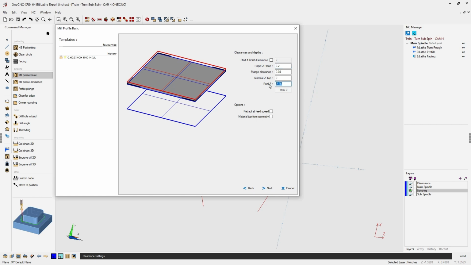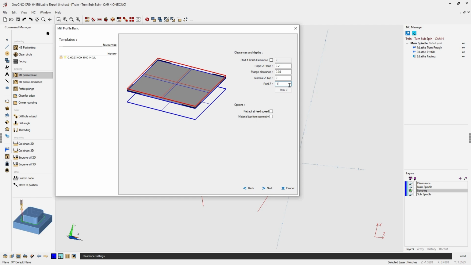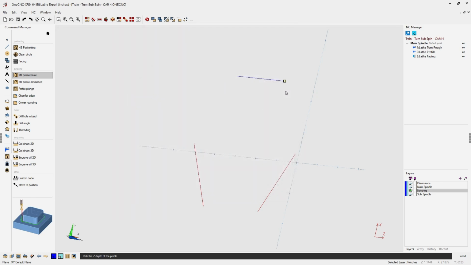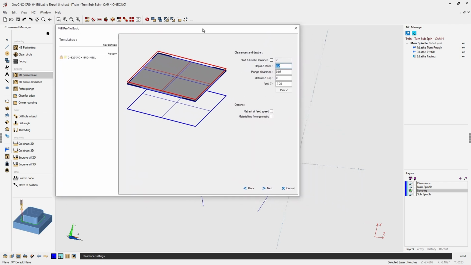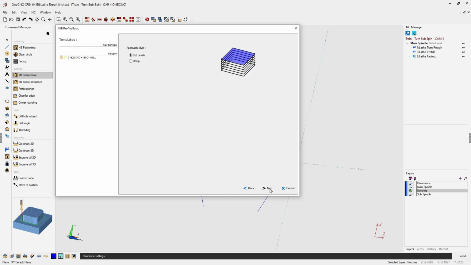Now, by the way, if you don't know the value of this, let me just type in anything here. You can also use this option called Pick Z. Once I select Pick Z, I can take my cursor and I can select any endpoint on the geometry. OneCNC will extrapolate that depth and place it within the dialog box. Very nice. So we're going to be using minus 2 inches, 250 thousandths. Let's click Next on that.